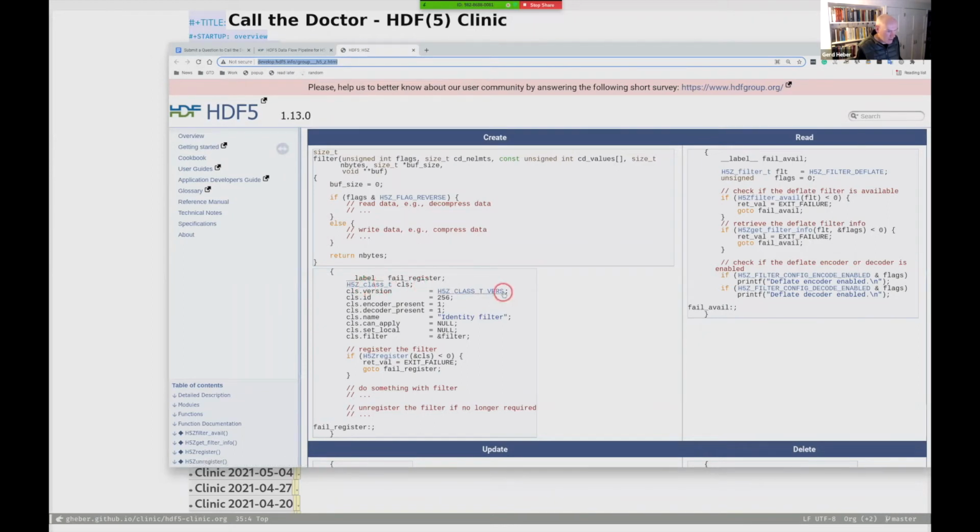You basically have to fill in things like the version, the filter ID, and whether you can do both encoding and decoding or only one or the other. You provide a name, and then there are three callbacks that you have to provide. Ignoring the can_apply and set_local callbacks, the actual filter function that does the work, the compression and decompression, is the filter field in this structure.